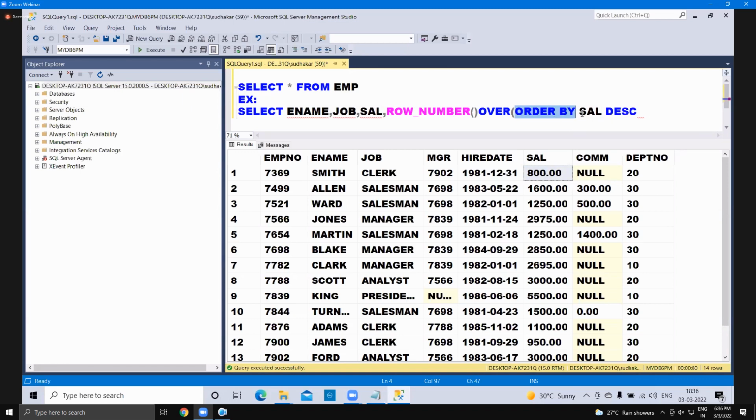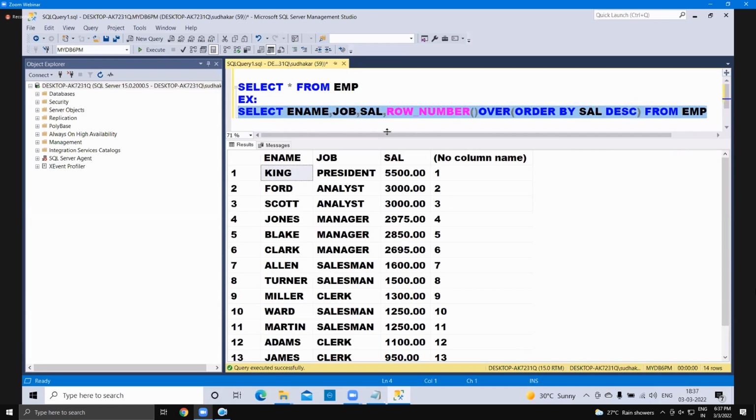So I applied ORDER BY on the salary column, and the salary column data we are arranging in descending order. Descending order is nothing but big to small, so data can be ordered like this. And after that, I just use it here from the EMP table. Let you see, guys, if I execute this query, what happens? You can see, salary-wise, the numbers will be arranged here.